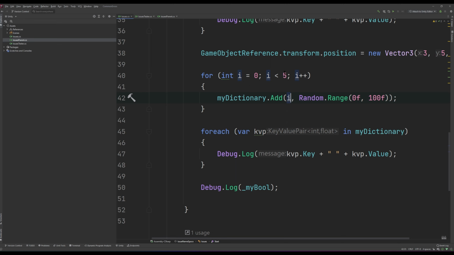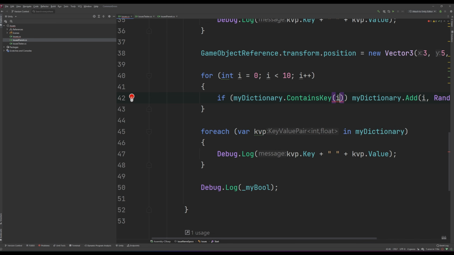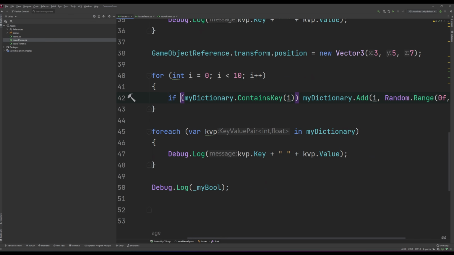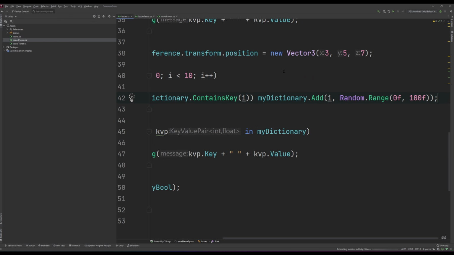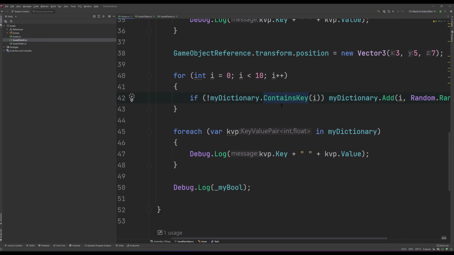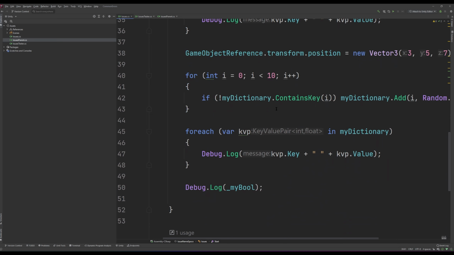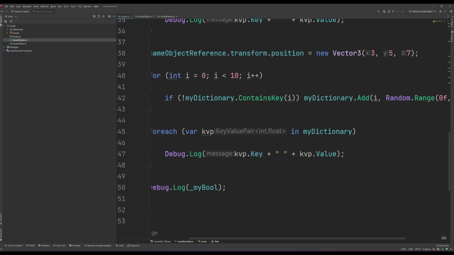So what we could do is increase this to say less than 10, and then put if my dictionary dot contains key i. If it doesn't contain key i, which is our index, then let's add it. So this should go from 0 to 4 in this version, and it'll print them out. And then we're going to go through it again, and it won't give us an error because we're not going to be duplicating, trying to add anything in, because we're only doing it if it doesn't already contain the key.